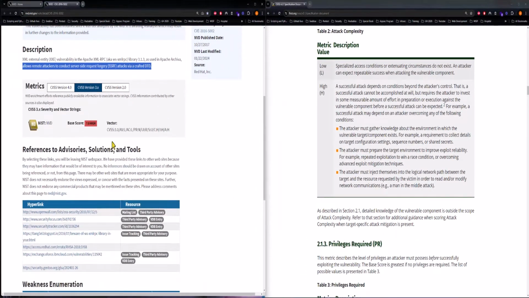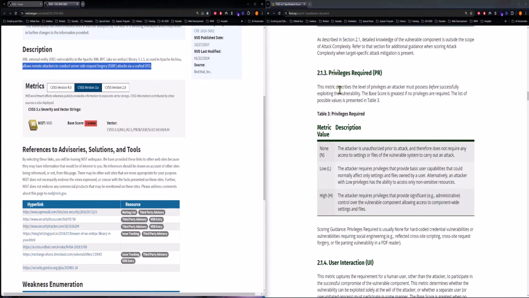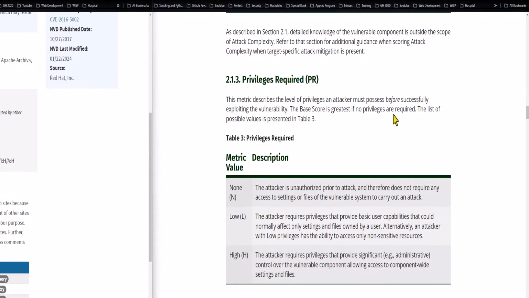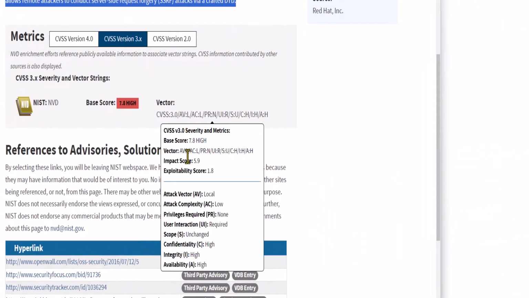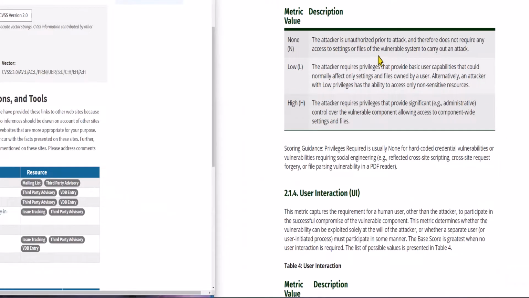So let's keep moving on, and let's see privileges required. It says none. Let's look at privileges required here under our metric. This metric describes the level of privileges an attacker must possess before successfully exploiting the vulnerability. The base score is greatest if no privileges are required. So let's see what it has here. Privileges required, none. Under the none specification, it says the attacker is unauthorized prior to attack and therefore does not require any access to settings or files.